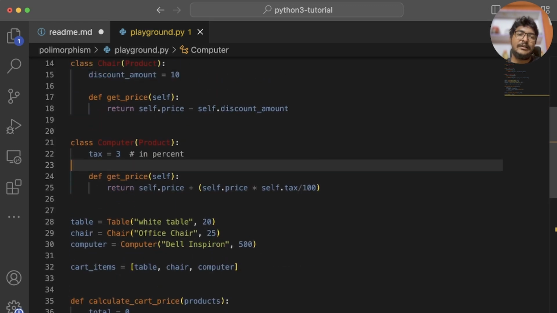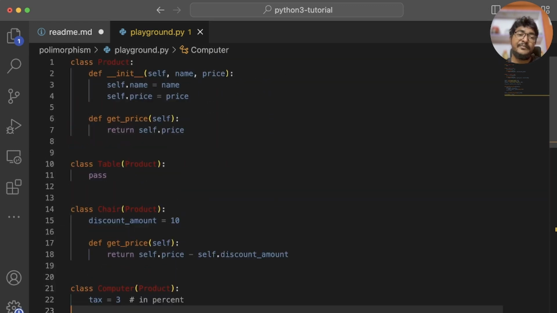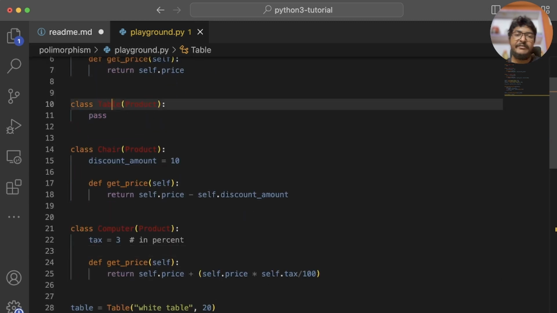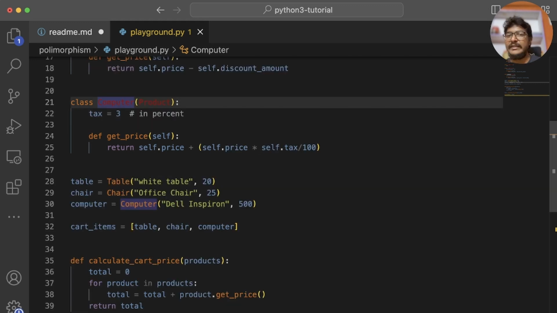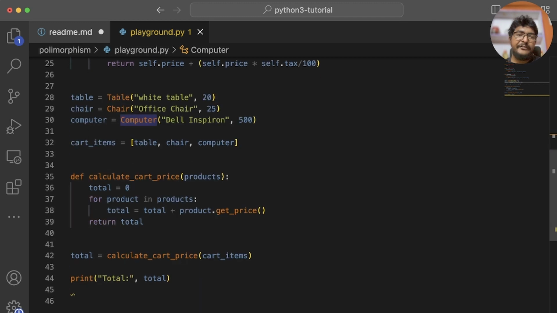So all these are different data types. That's because here we define the table, here we define the chair, and here we have a computer. So all three are different, but all three classes are child classes of product. So here we have the table instance. Here we define the table. We are passing two parameters because it accepts two.